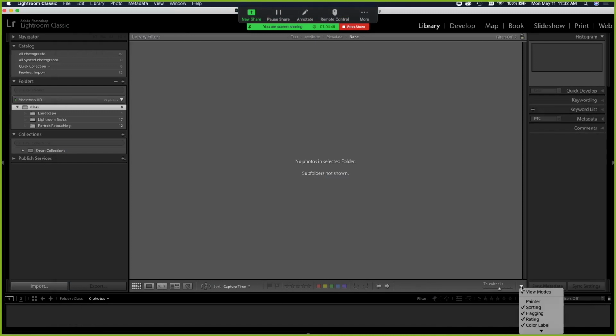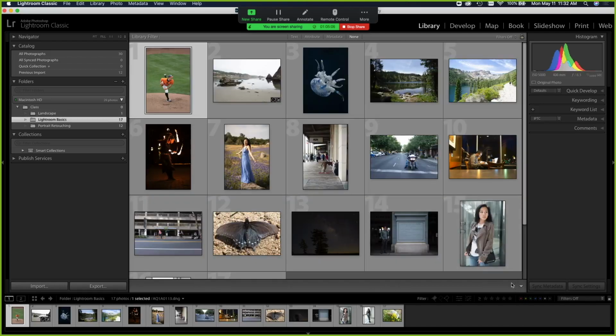And you can click this arrow right here and change any of that. You can even turn off the view mode. So if I uncheck everything, I can basically get rid of everything on here. So I can completely blank it out. So I'm going to go to a set that has some pictures in it.